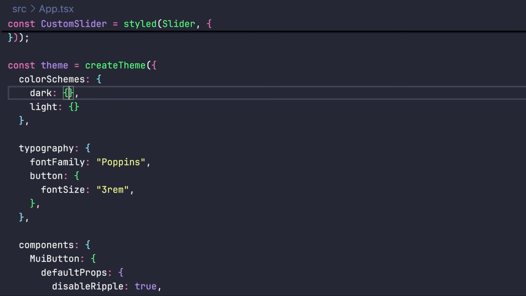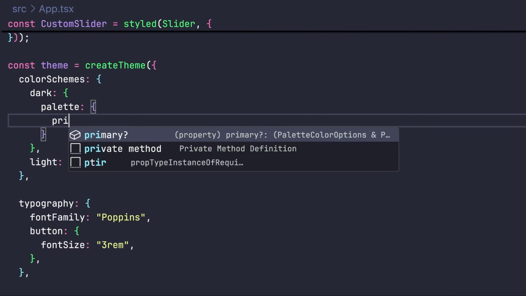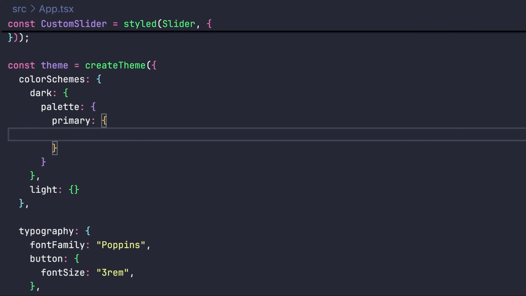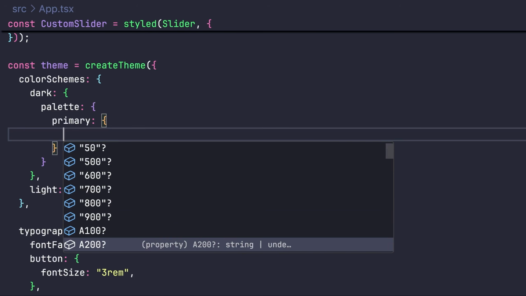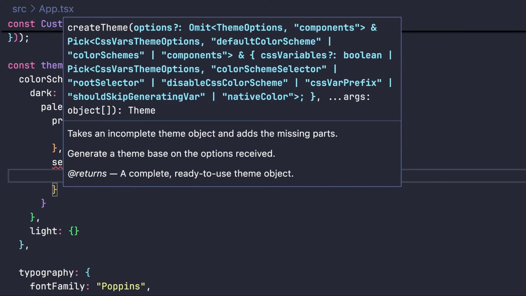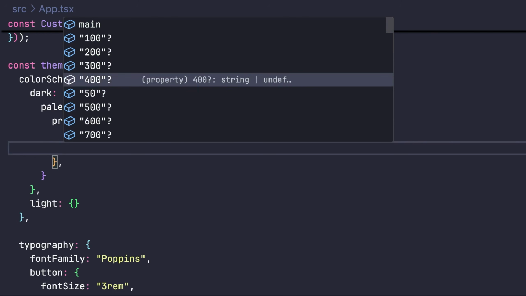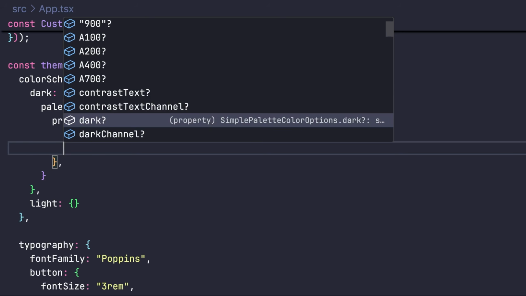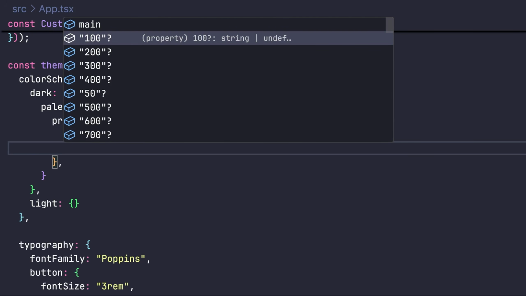For the dark color scheme of my application, for the palette, I simply pass a custom color for the primary color. To do that, let me just open up the IntelliSense here. You see that we have main and different shades of our primary or even other colors like secondary or whatever color that we want to customize. But the most important ones are the dark, light, and also the first one, the main token here. All other shades will be automatically generated by the MUI engine.